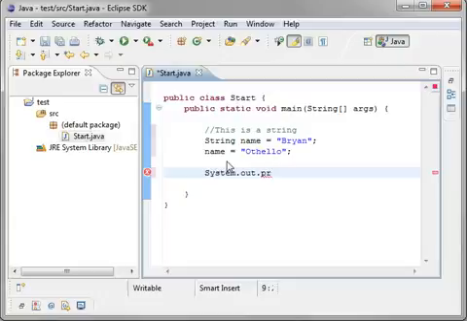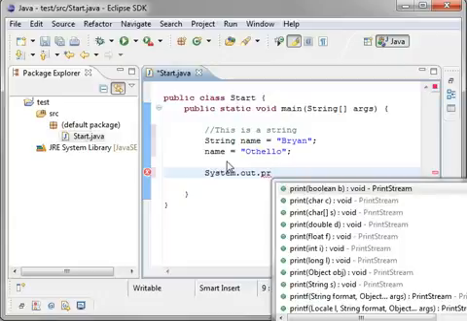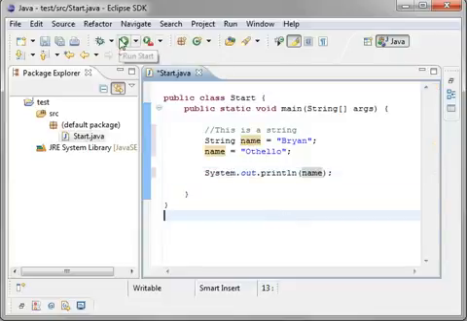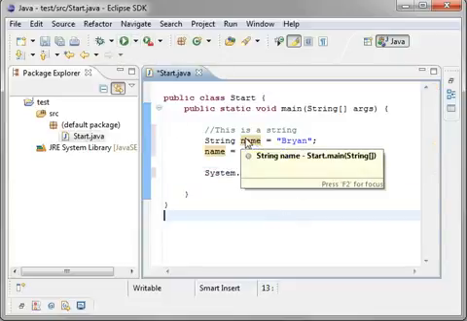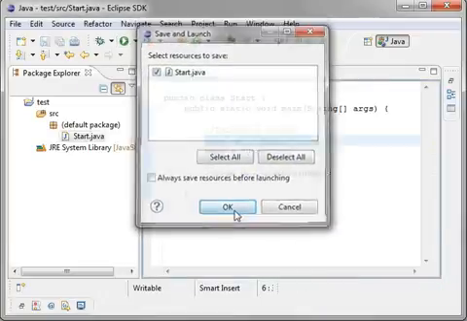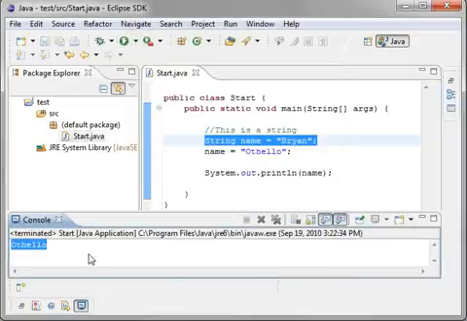Now a little shortcut here: if you use Eclipse and the IntelliSense isn't popping up, press Control Space, it'll pop it up. Println, and we're just going to say name. So when we run this, what do you think it's going to print? I said that strings are immutable, it cannot change. We set it to Brian, then we set it to Othello, but I said it couldn't change. Are you going to guess? It says Othello. Am I wrong?